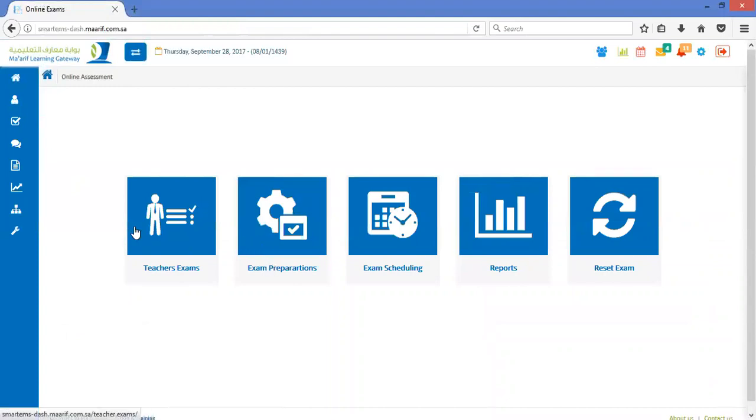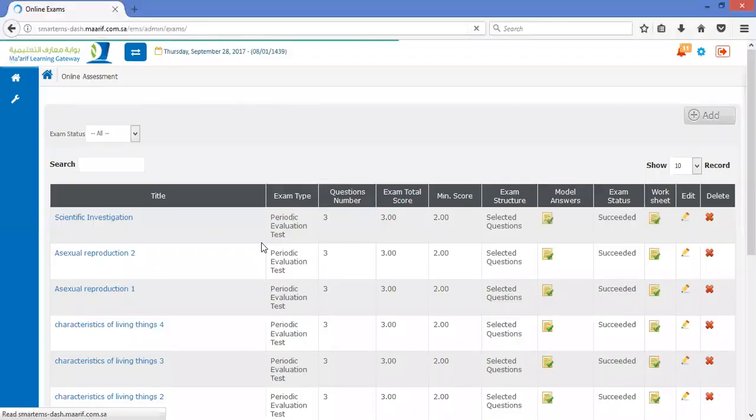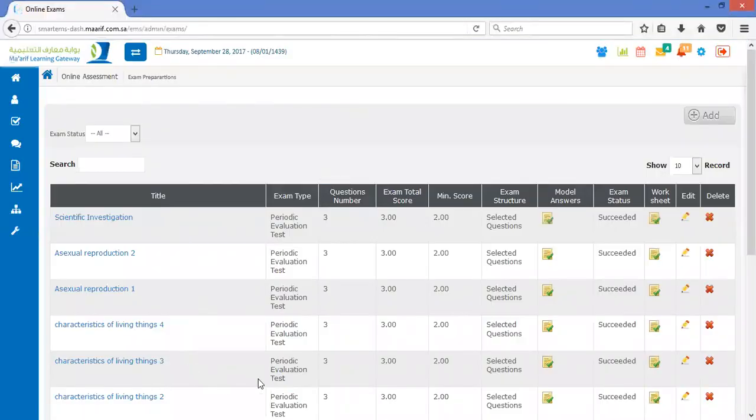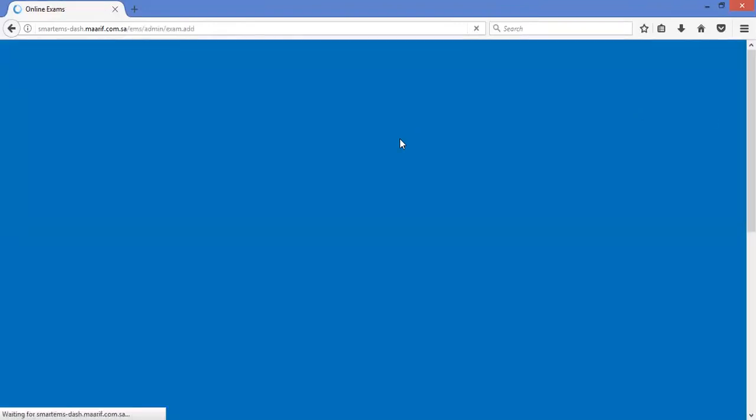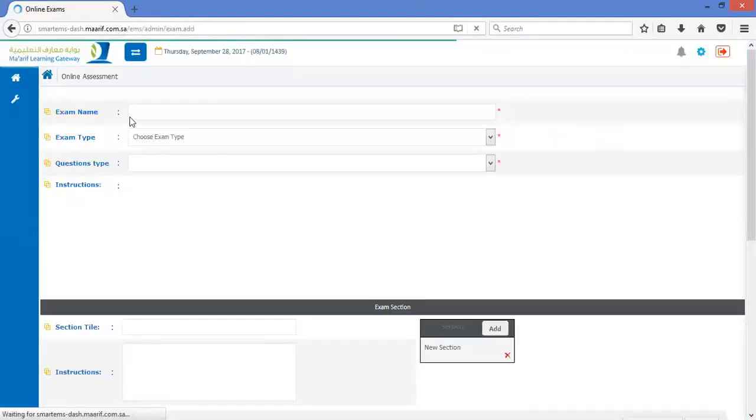So the first thing, you have the icons here. The first thing to click on is the exam preparations. So when you click on it, it takes you into how to prepare the exam itself. Now these are the exams which I've prepared before. So now to prepare a new exam, you have to click on add a new examination. So when you click on that, it brings you here.